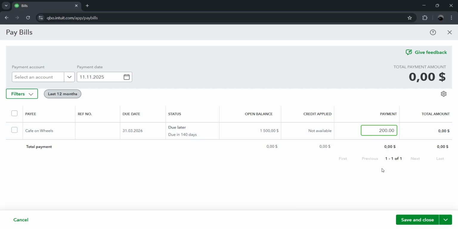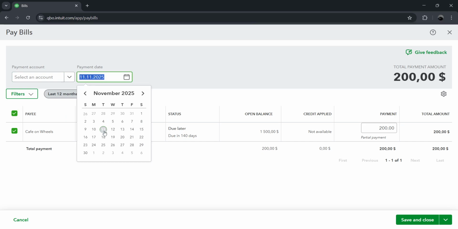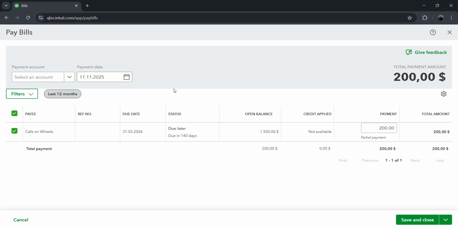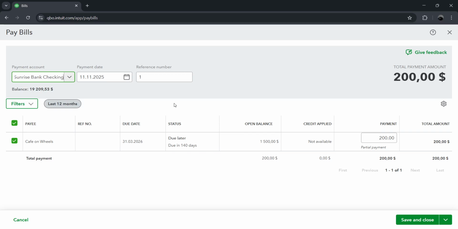This tells QuickBooks you're only paying a portion of the total bill right now, and the remaining balance will stay open for future payment. After entering your partial payment amount, you need to select the payment date. This is the date the payment will be recorded in your books, so make sure it reflects when the payment is actually being made. Just below that, you'll see a drop-down menu to choose your payment account. Select the account you're paying from, such as checking. This ensures the transaction is deducted from the correct bank account in your records.